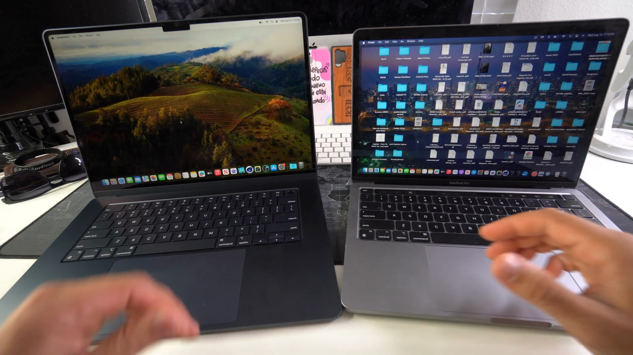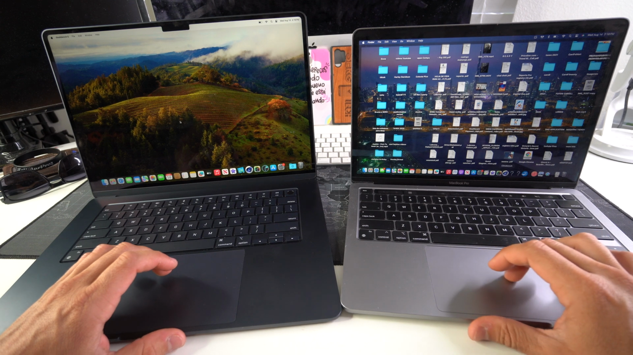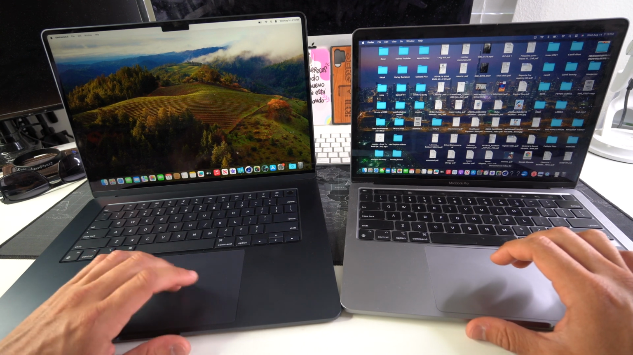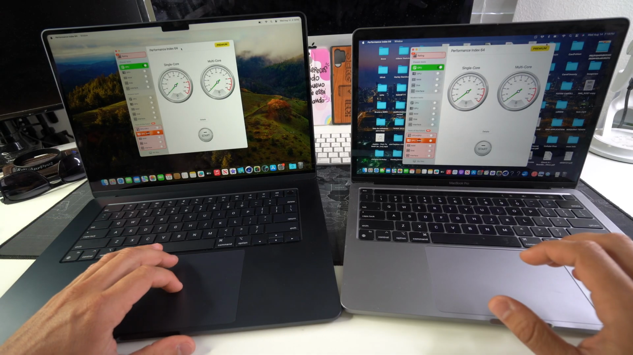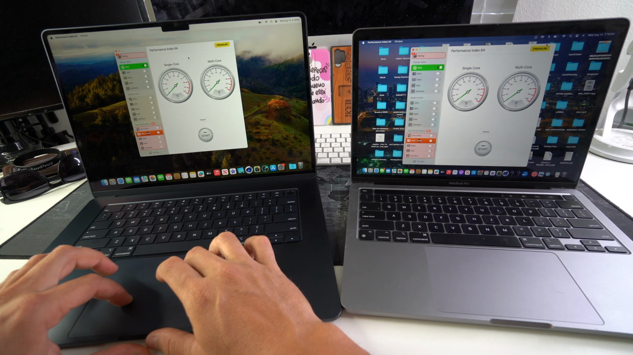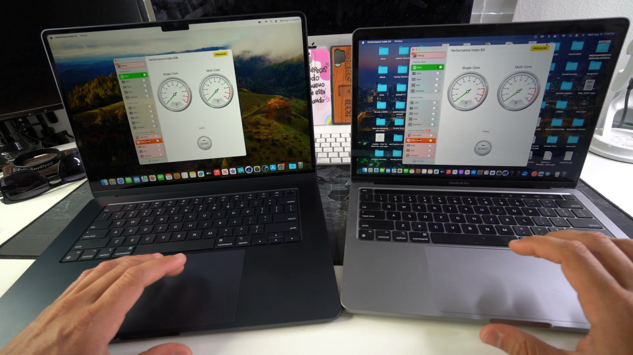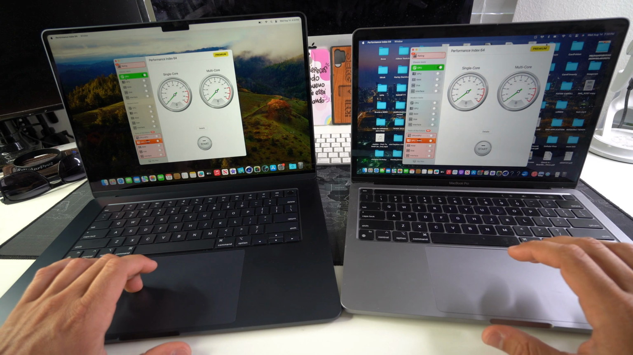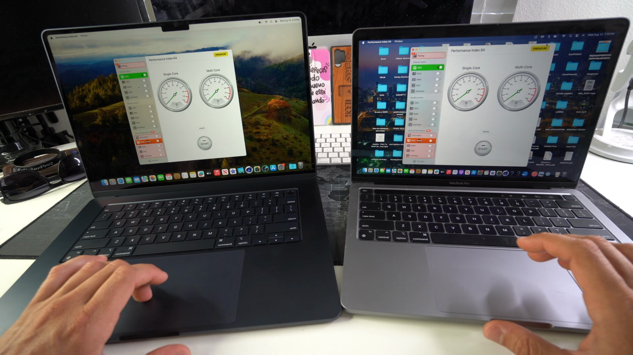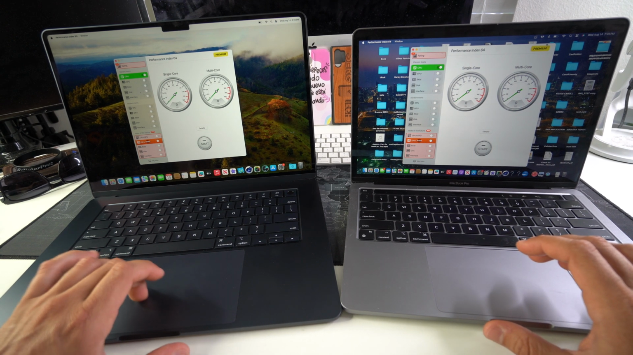All right, so next up, we're going to run a benchmark test. It's called Performance Index 64. Here we have both tests up on both MacBooks. And here on the side, it gives you a couple different tests that you can run. You can run tests for the CPU, GPU, RAM, disk, and interface.